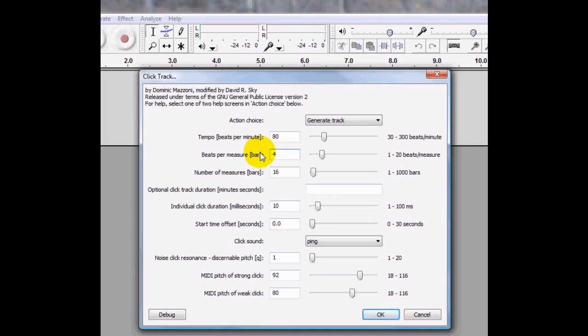Beats per measure, how many beats are in each measure? 4 would be standard for 4 time, so we'll leave it at that. And the number of measures is just simply how many measures you want your click track to last for. I don't actually need 16, but we're going to end up deleting the click track at the end of our recording, so it doesn't really matter.